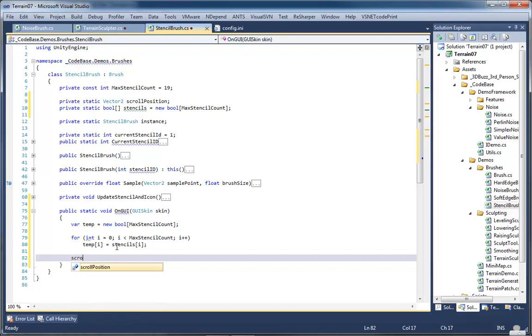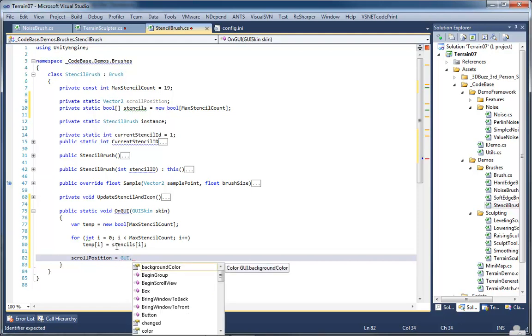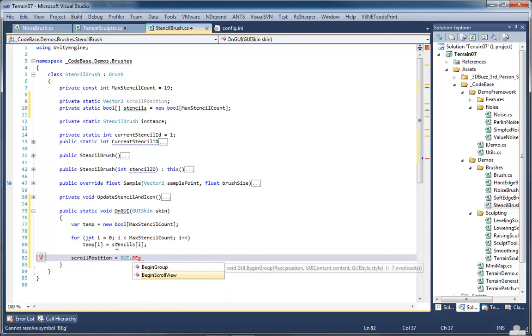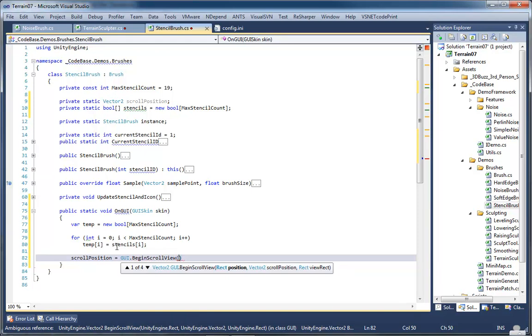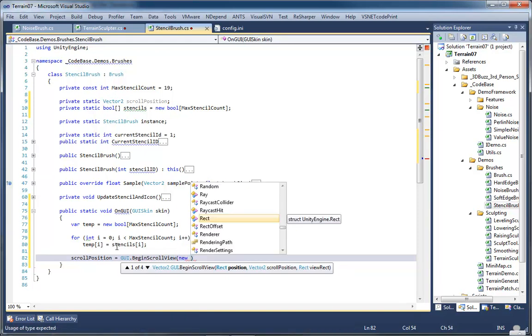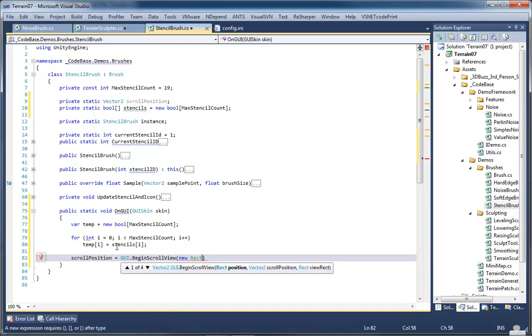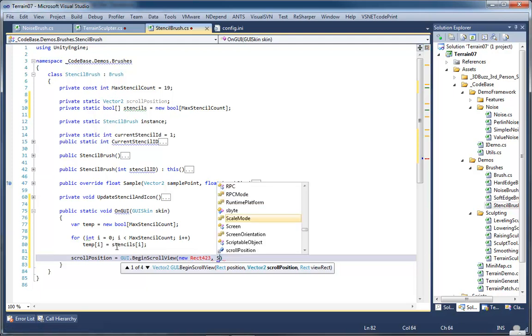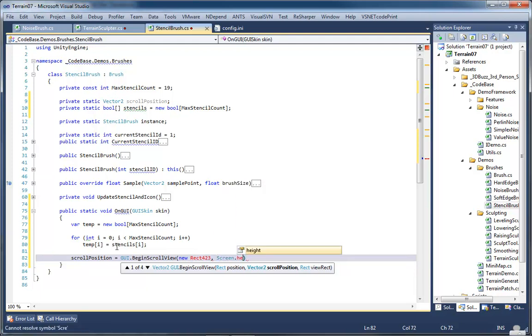And let's start off with our scroll position. So scroll position is going to be equal to what gets returned from GUI.BeginScrollView. We're going to give this a new rectangle to define its area on screen. That's going to begin at 423 with screen.height minus 52. Going to give it a width of 137 and a height of 50. You can go ahead and fix that typo back. Yeah, I'll put that in. Okie dokie. There we go.